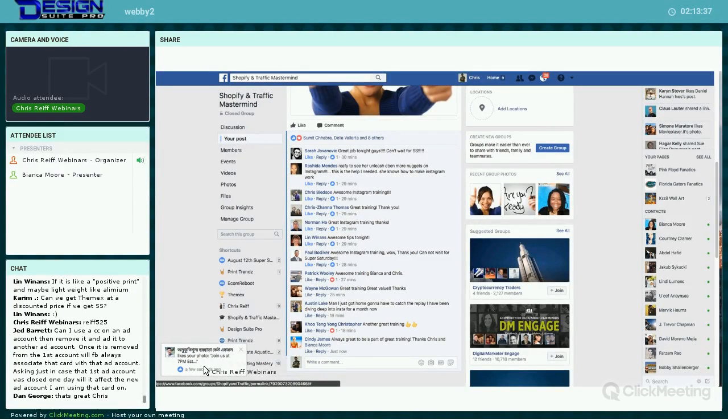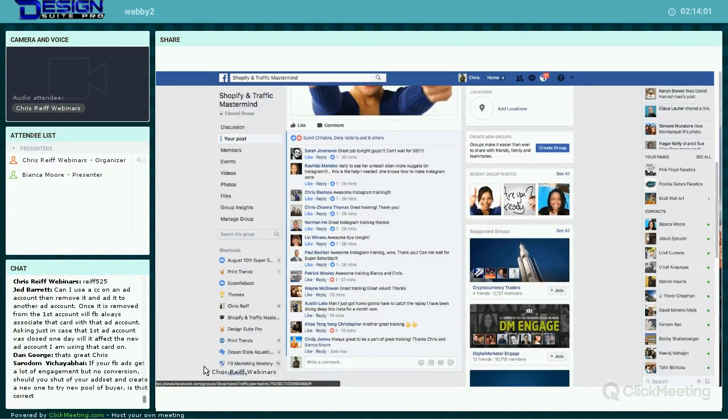All right, Jed, can I use a CC on an ad account, then remove it? No, you can't. You can already add it to another one. So you can do that, but if you fry that CC on the other account, it's going to be fried on every single account. Once it is removed from the first, will Facebook still associate it? They will always associate it. Asking just in case the first ad account closed one day. Okay, yep, every single time.